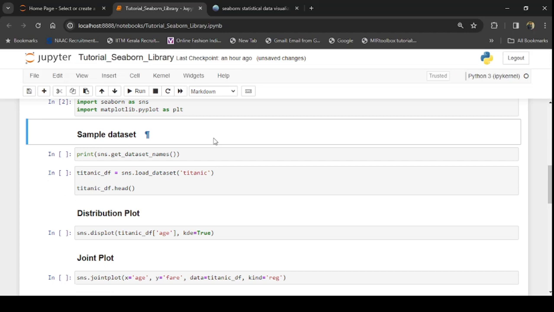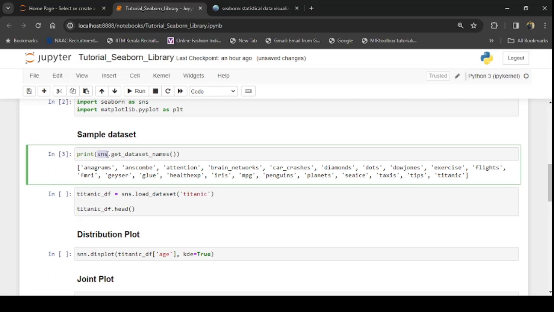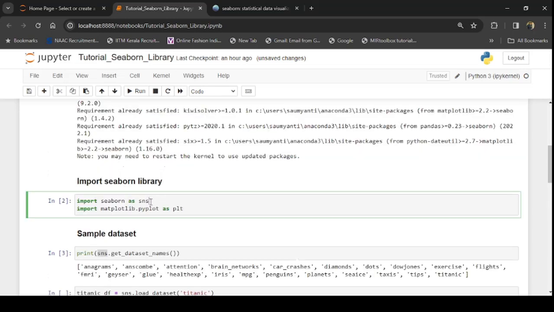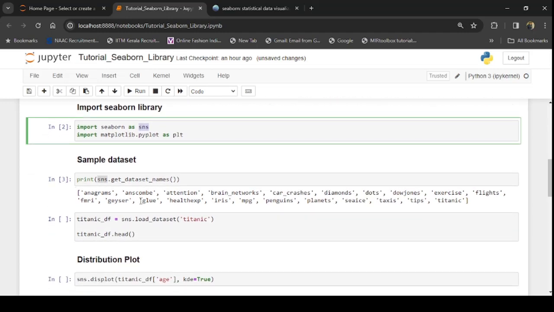Seaborn also provides us a few sample datasets to explore all the plots available in Seaborn. We can get a list of datasets by calling get_dataset_names. Here sns is the alias for Seaborn. You can use any name for the alias. However, sns is a very common alias name for Seaborn in industry. Hence, I have used sns here.